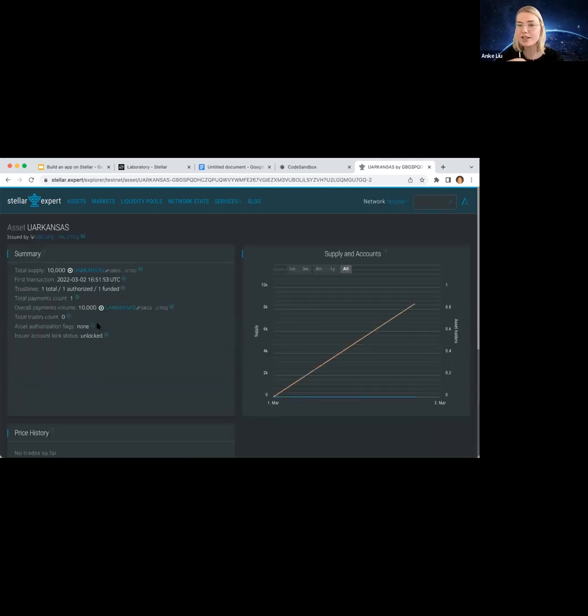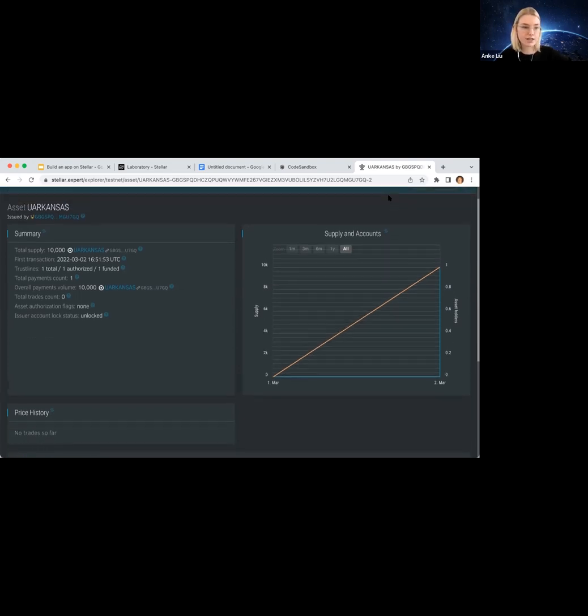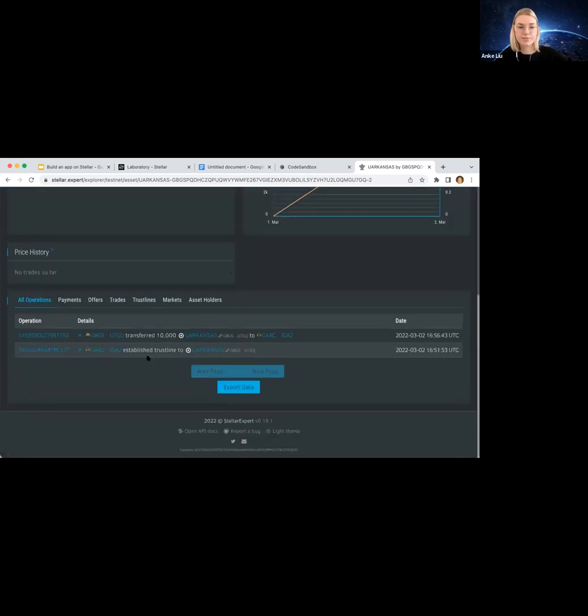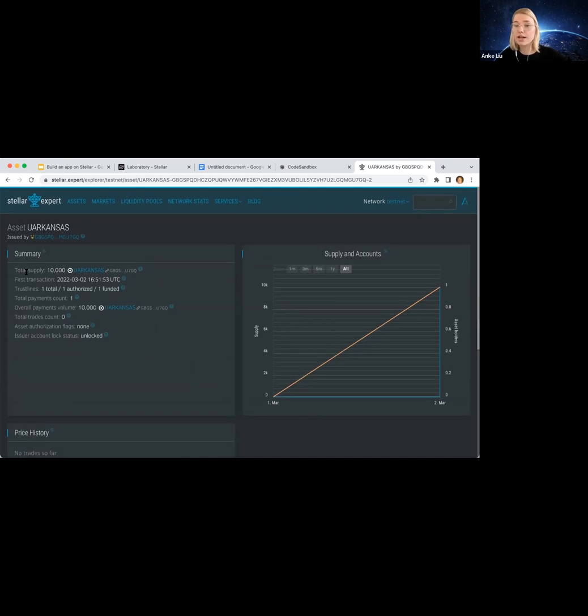Usually, for some reason, this interface works better if you put the issuing account public key instead of the actual asset code for newly created assets. So if you want to test it out, you can go to Stellar Expert, make sure you're on the test network, otherwise it won't show up. And then we can see here our asset that I just created, 10,000 Arkansas. You see that trust line that I just enabled, and you see that we transferred. So there's currently 10,000 total supply of Arkansas.